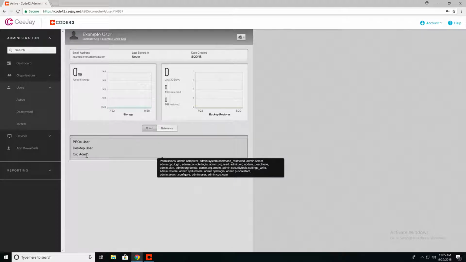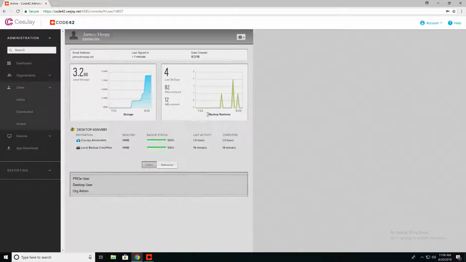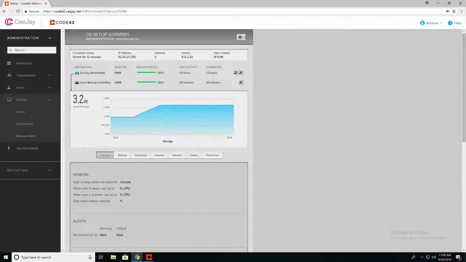First, select the source device that's backing up the data you want to restore. You can find this device by clicking its user from the user list and clicking the device from the profile list shown here. To begin the push restore, click the circular arrow as you would normally.